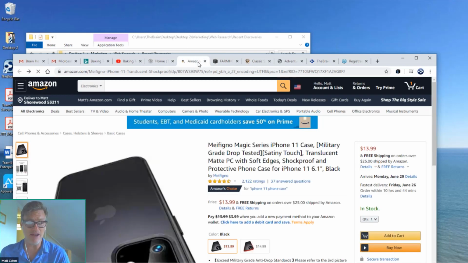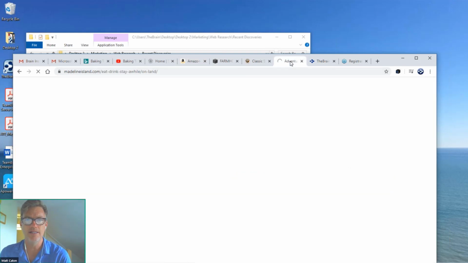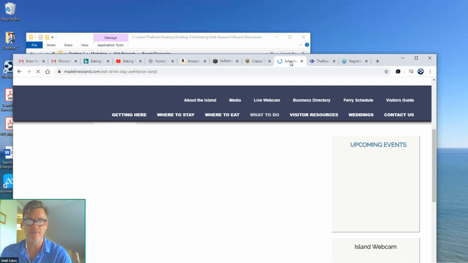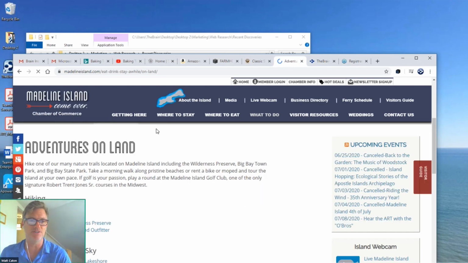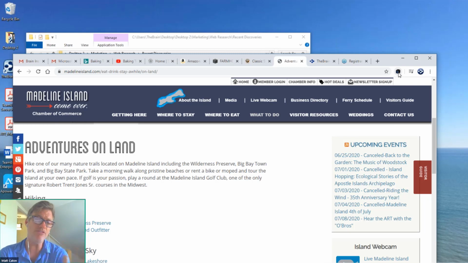This is a new iPhone case that I'm interested in getting. I'm going to purchase. Don't have time to read all the reviews. There's 2,000 reviews, but I'm really going to read this to see if it stands up to this shock-proof protective case later. I click on the BrainBox icon, and I'm just going to grab one more, something completely different. Here's for an upcoming family vacation to Madeline Islands that my kids are taking with me, and I'm going to click Add to BrainBox. So 3 different web pages I've added very quickly, all from the same browser.